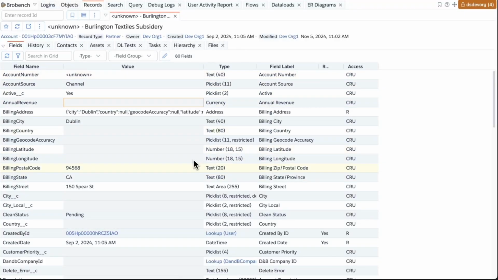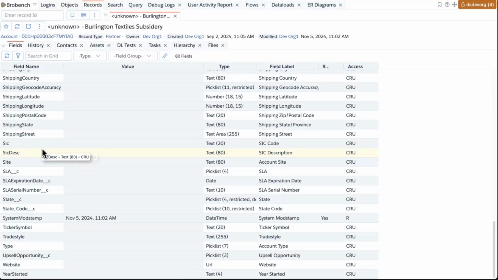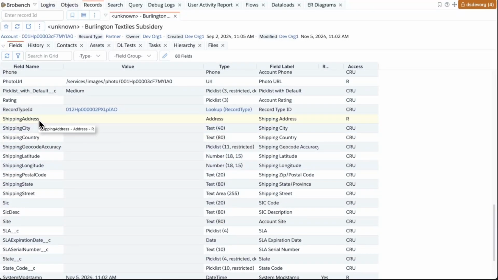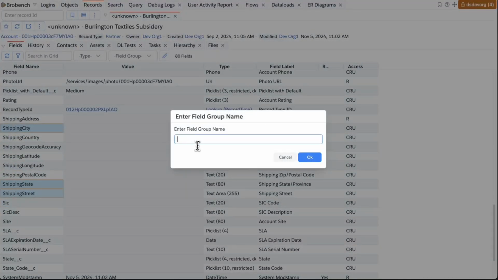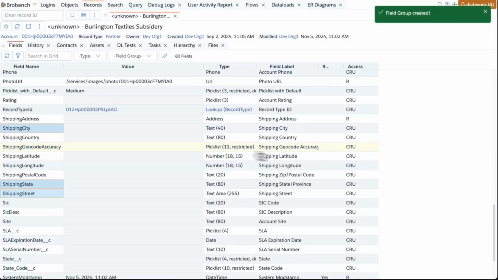So here I'm viewing a particular record. Let's say that whenever I see it, I want to see the shipping city, the state, and the street. So you want to view only these fields. You can right click on them, go to the field group, and click on the new group functionality. It's going to pop up and ask for the group name. So let's say shipping, so this is shipping fields. Then you can click OK, and you can see that the field group is created.